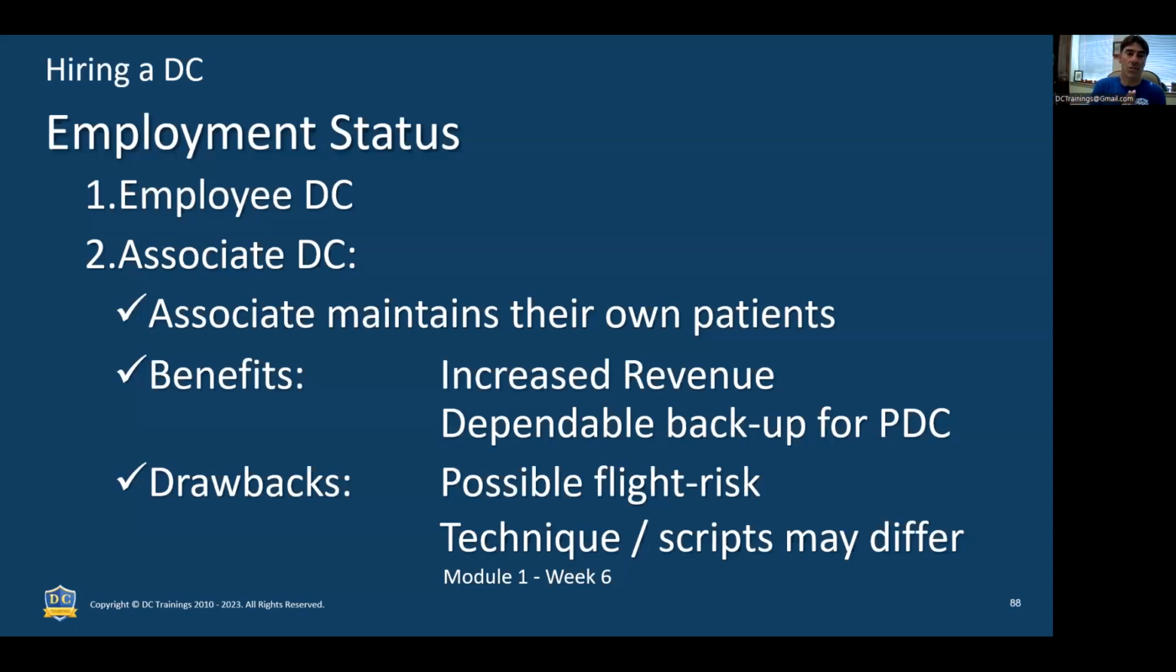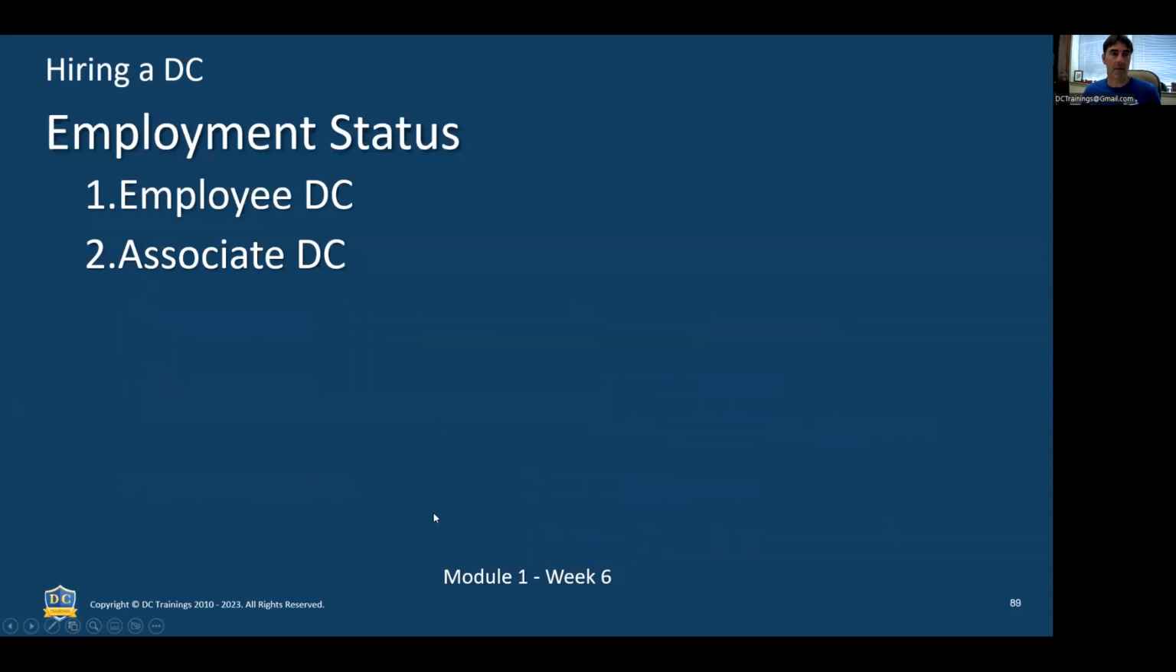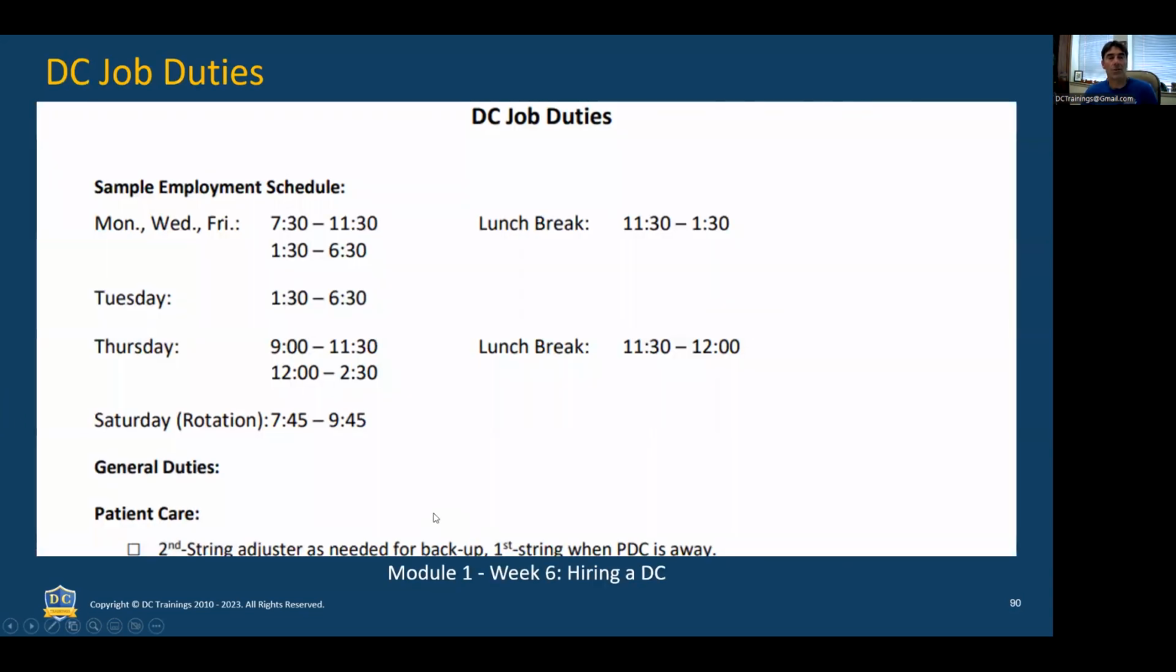Okay. So just again, on those drawbacks, I'm going to give you some tips so that you can prevent these drawbacks, but just be aware that they exist. All right. So let's go through some job duties and some of the materials in the binder so you can understand how this fits in.